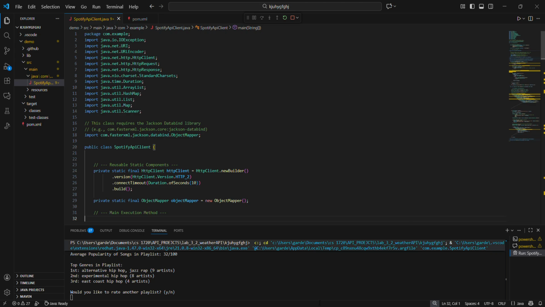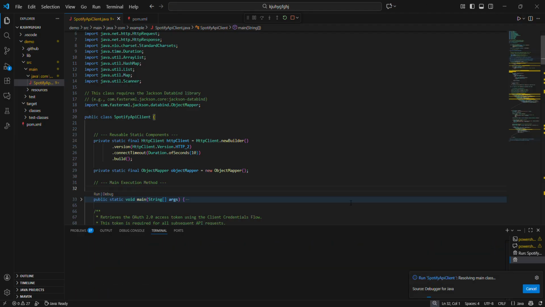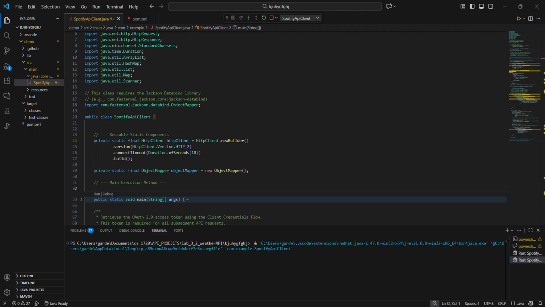Okay, so this is my project for the Spotify API. Let me render it real quick. I'll show you what it does. What it does is you put a playlist name in, it finds a playlist, it ranks the tracks for their popularity and how many genres are present.